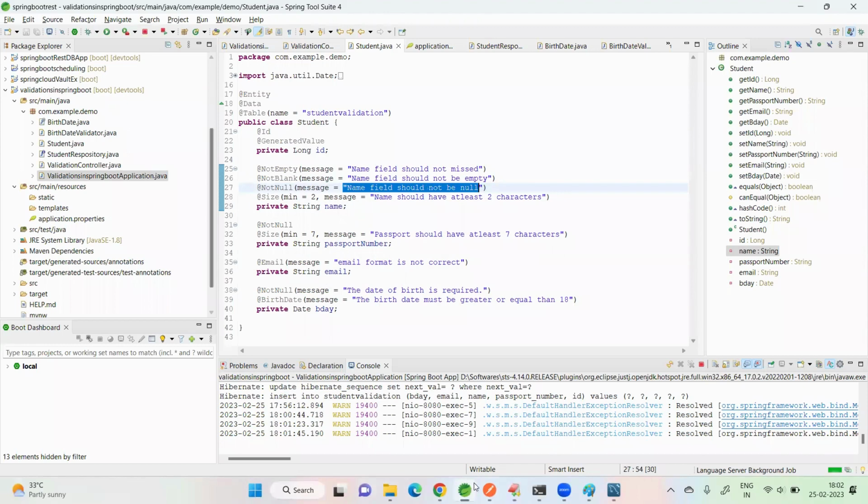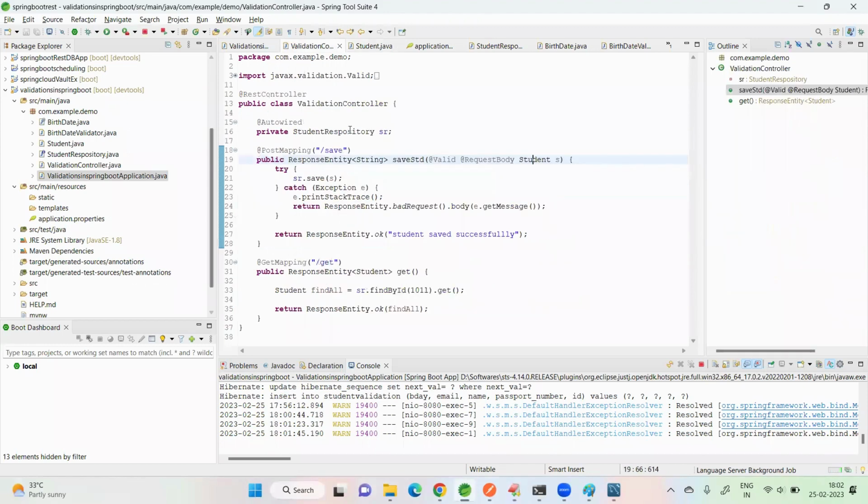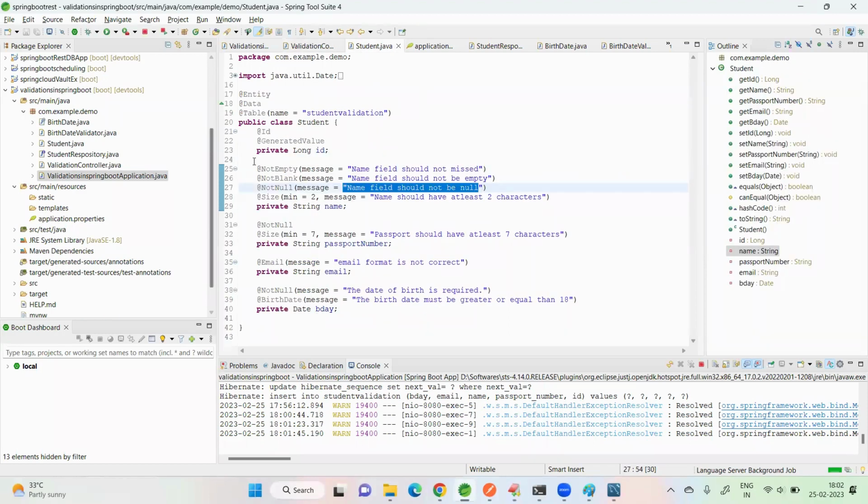Where are we throwing it? Whenever we reach the controller layer, at this stage only, immediately we apply validations. It does not even reach the next level. The service layer will not be reached. Only at the controller level we are doing the validations. Like that, it will work.